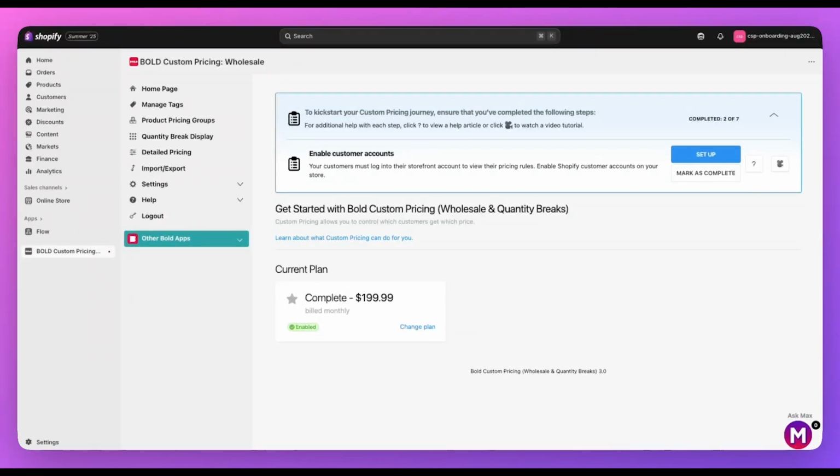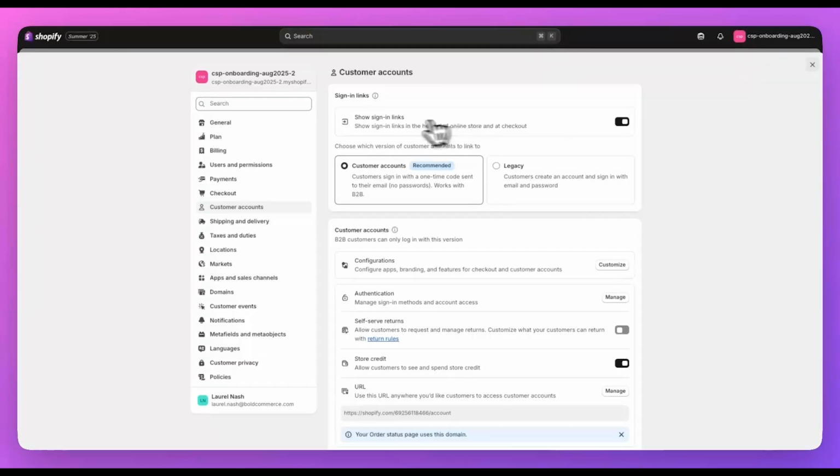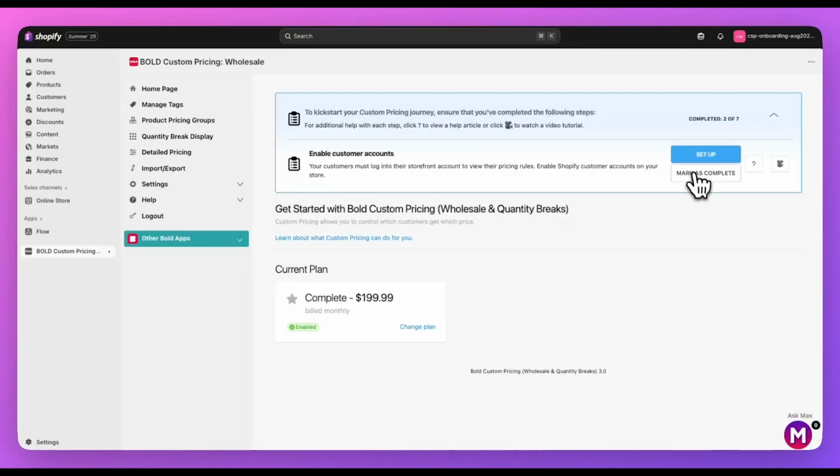Custom pricing requires customers to log into their accounts to see their customer-specific pricing. Click Set Up to open Shopify and ensure sign-in links are visible to customers. Return back to the onboarding flow and click Mark as Complete to advance to the next step.